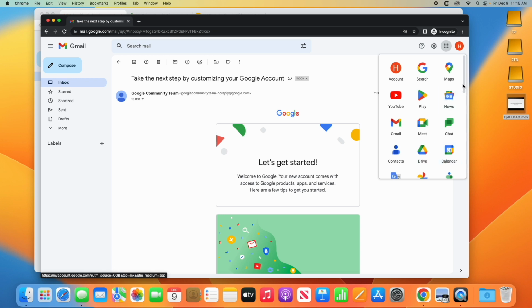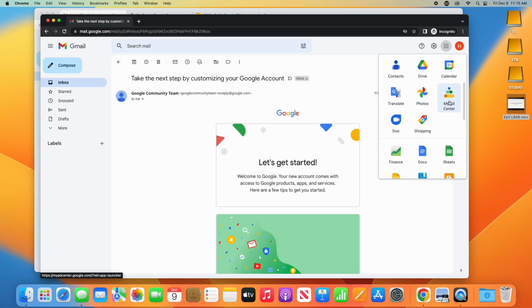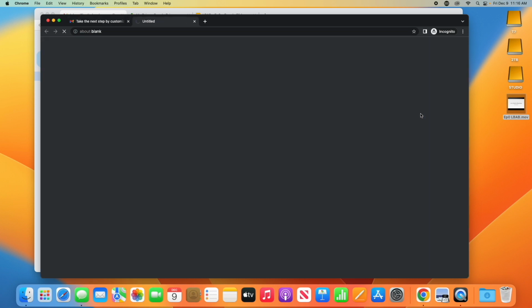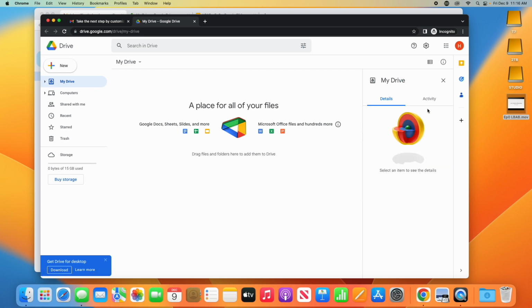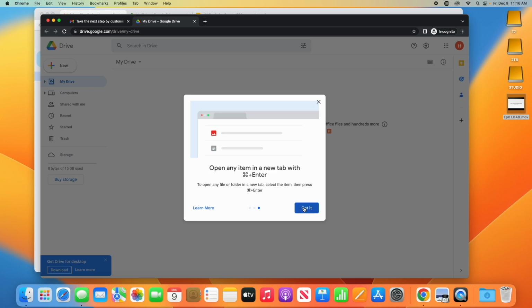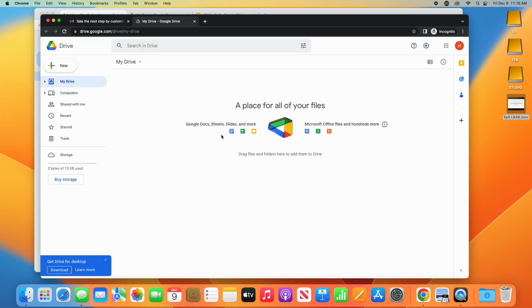Now, there are all of these other applications as well. Photos and My Ad Center and Duo and all of this other business. We'll get into that. But let's click on Google Drive. If we click on Google Drive, we can see here that Google Drive gives us a place to store stuff that we need, right? So Google's giving me some tutorial here. I don't need any of that. But now we have 15 gigabytes of online storage that we can use for our business.